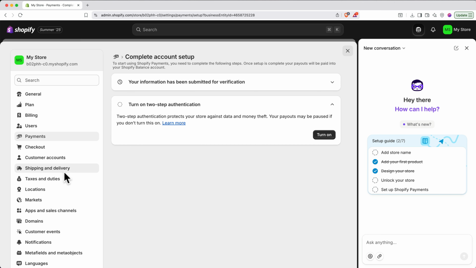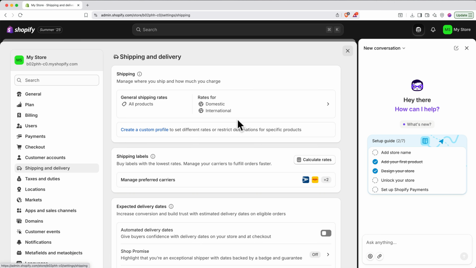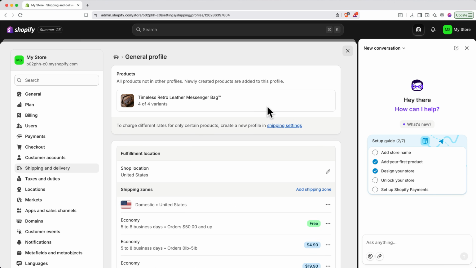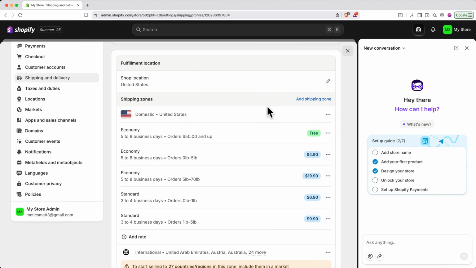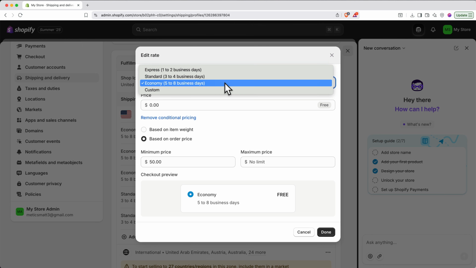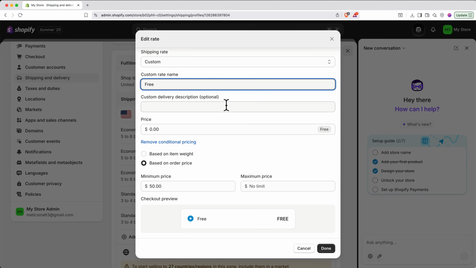On the left side, click Shipping and Delivery. Then click on General Shipping Rates. Here you can see your product listed up top, and then scrolling down under the Shipping Zone section, you can dial in your shipping settings. For the US, I recommend creating a free 12 to 20 day shipping rate, which matches the AliExpress standard shipping.